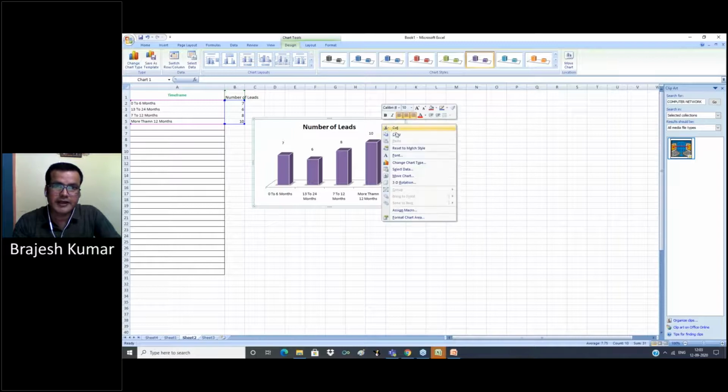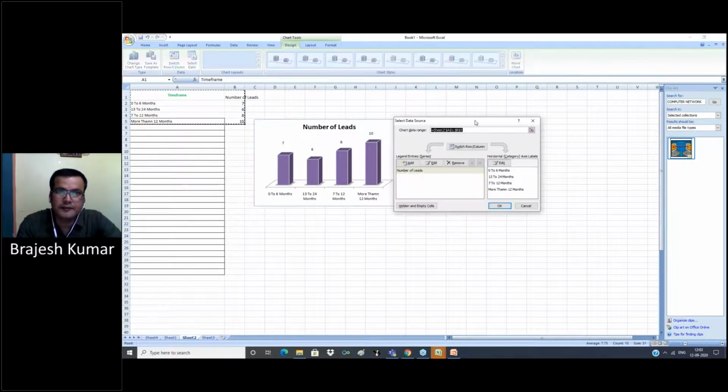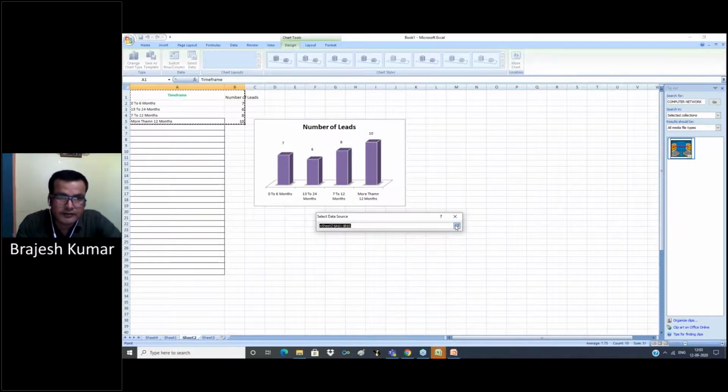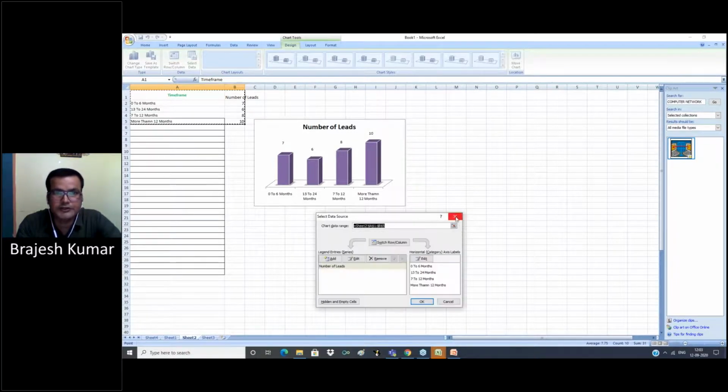After right click on chart area, select font, move chart, select new data or select data. After clicking select data, this data is highlighted. We can change data. If we have some other data, we can give reference to here, and the chart number will automatically change.